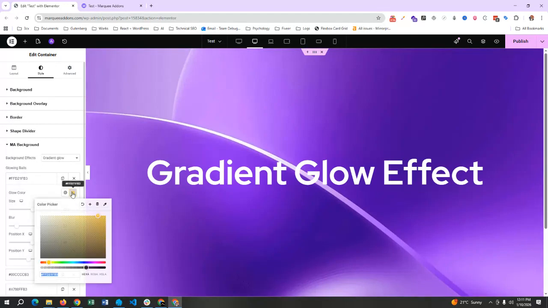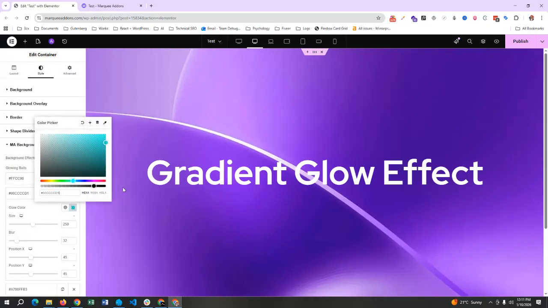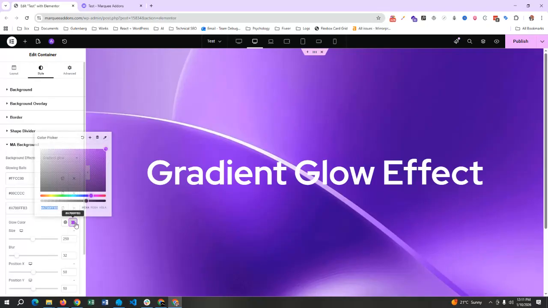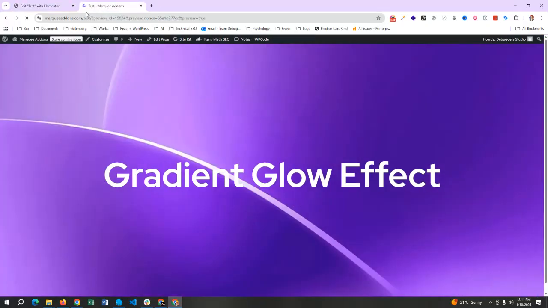For an example, I make it more deep, so yellow, and make it this one, and make it also more deep. Okay, so let's click on publish. So we can see now the glowing balls or gradient glow effects are showing.